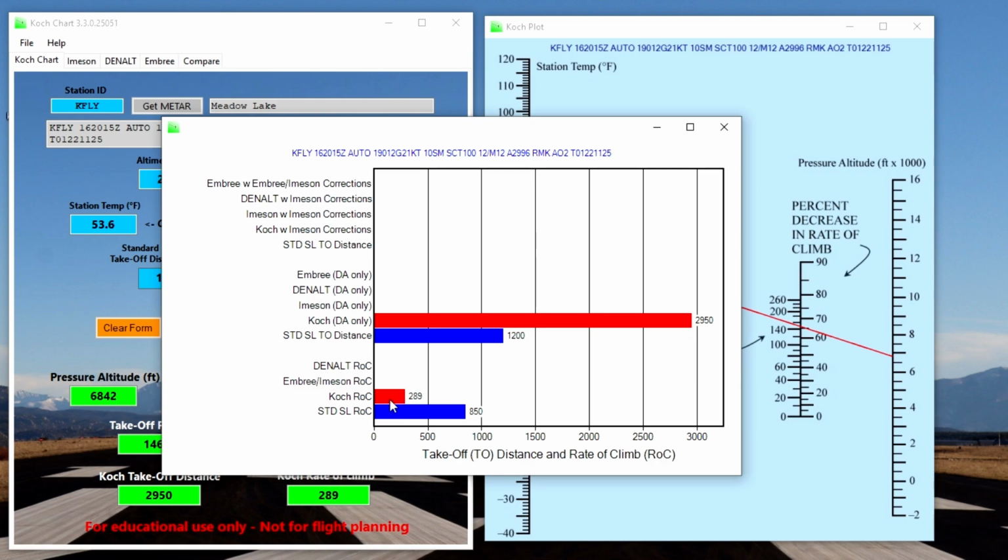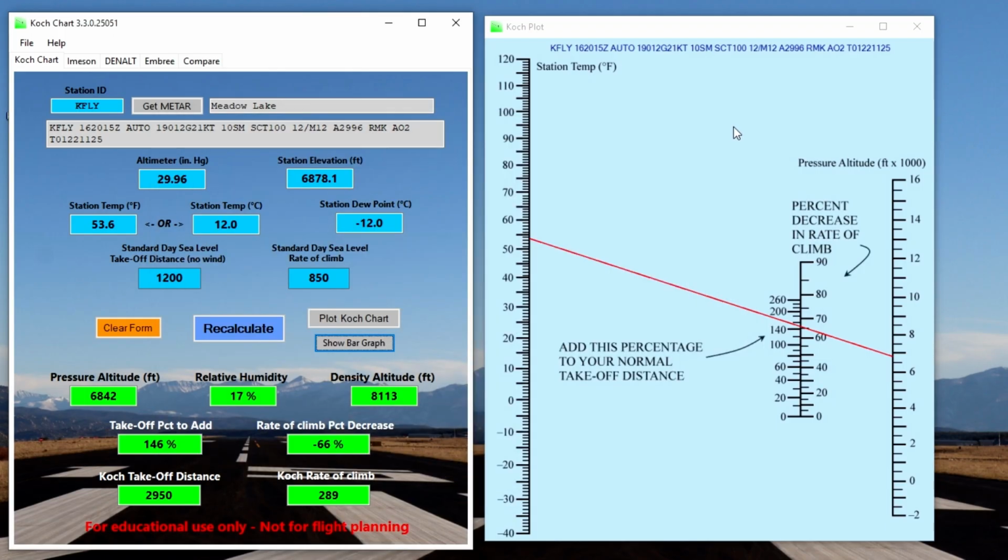You can see we've taken quite a hit on both. Our rate of climb has been decreased to 289 feet per minute, and our takeoff distance is way out here now at almost 3,000 feet. So the Koch tab is the simplest tab.